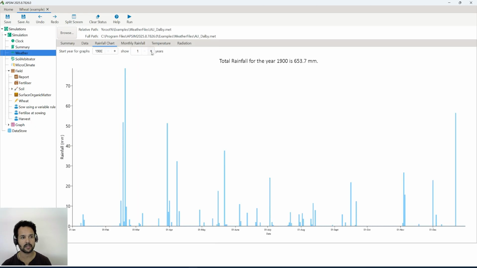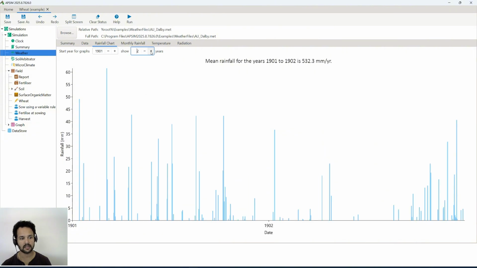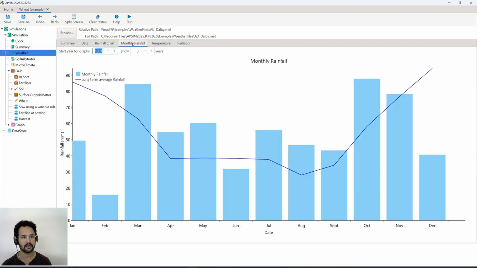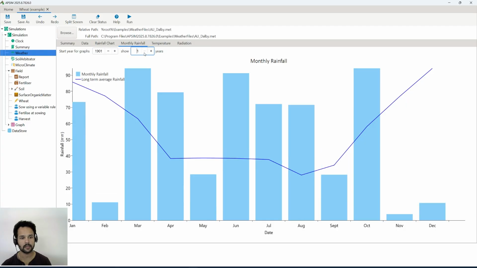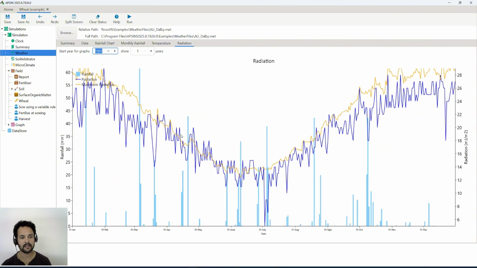If you want to check every year, this is 1900 years of data. If you want to check just one year, this is for 1901 data. If you want a two-year average, that's two years of data, and this is three years of data. This is how you can check all the years' data. Here is the monthly average data for 1901, and that's the average of three years. So this is one year of data. That's the temperature, maximum temperature and minimum temperature, and that's radiation.